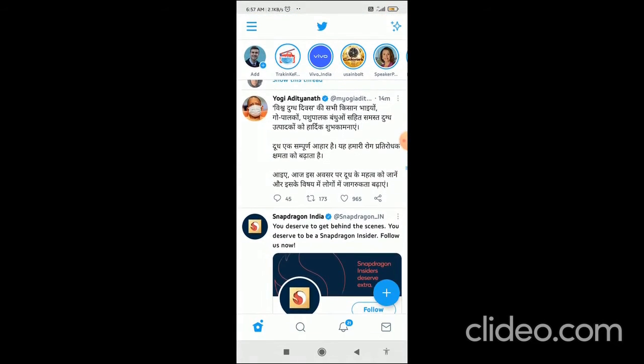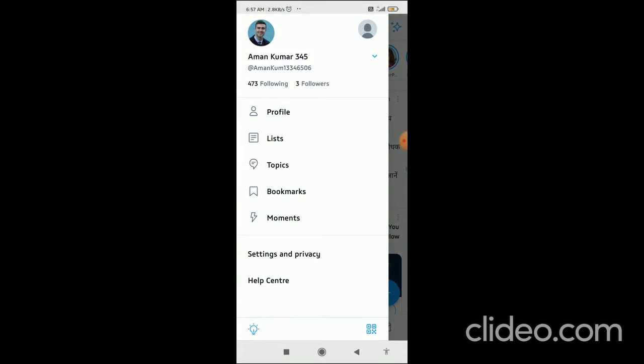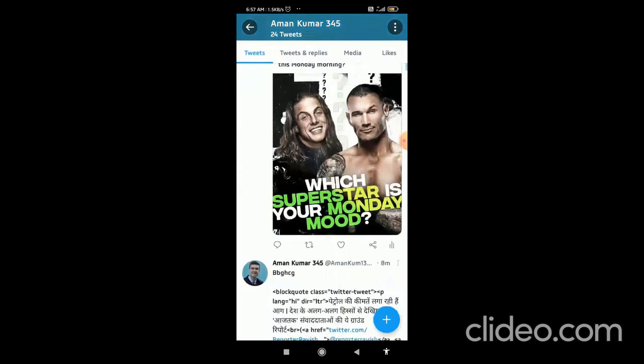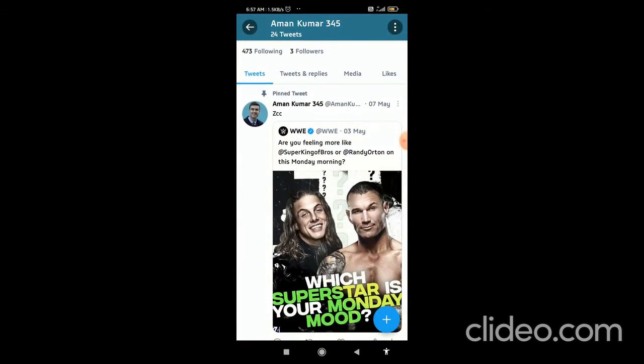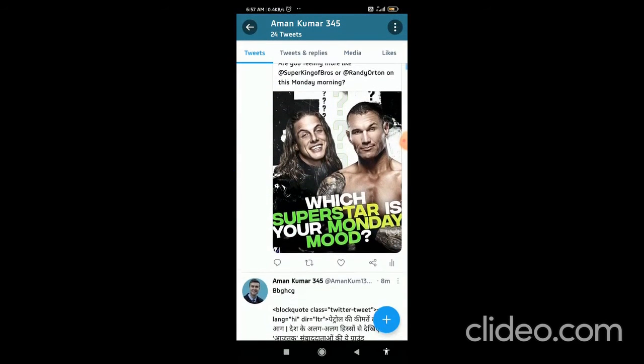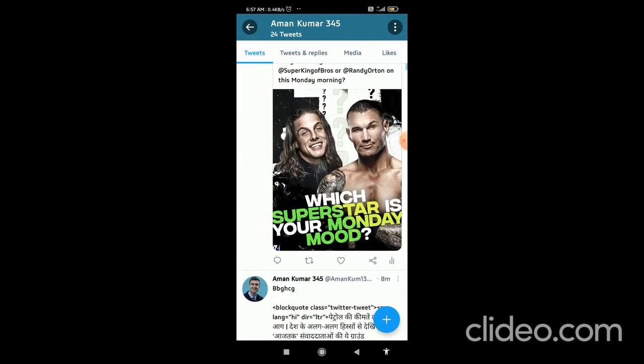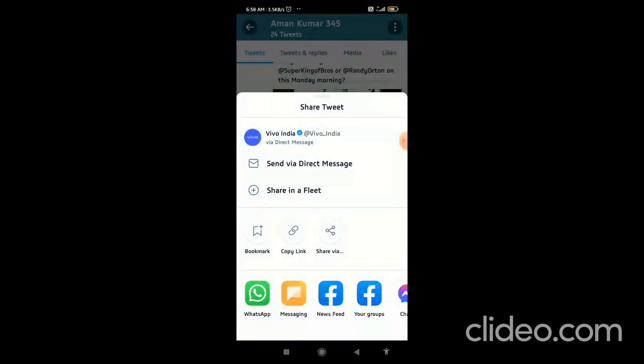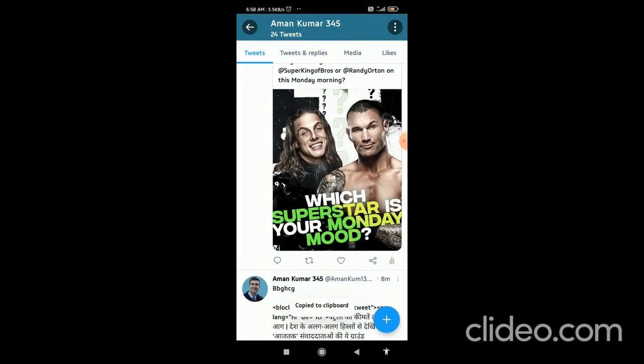The very first thing you have to do is go to your Twitter app and click on the three horizontal lines in the top left corner, and then click on the profile. When you click on the profile, choose any of the tweets that you want, and then click on the share button, and then you can simply copy the link.